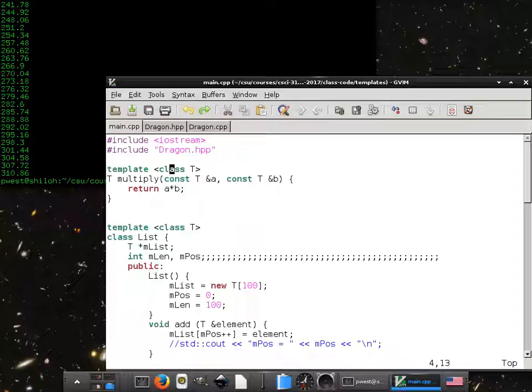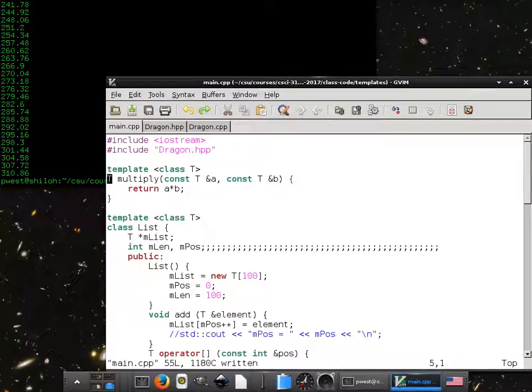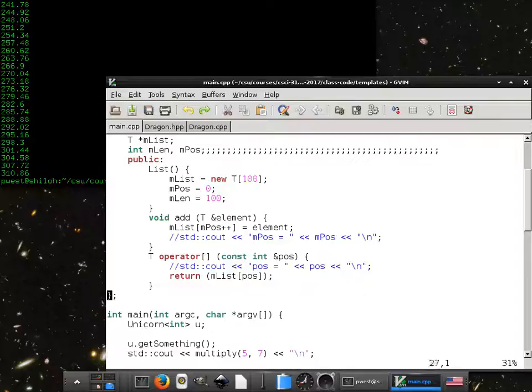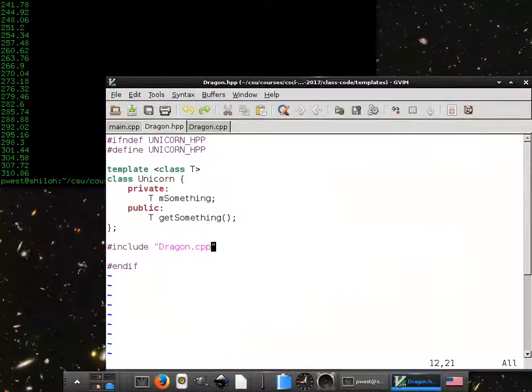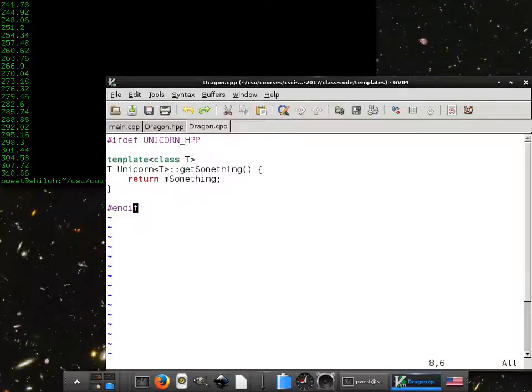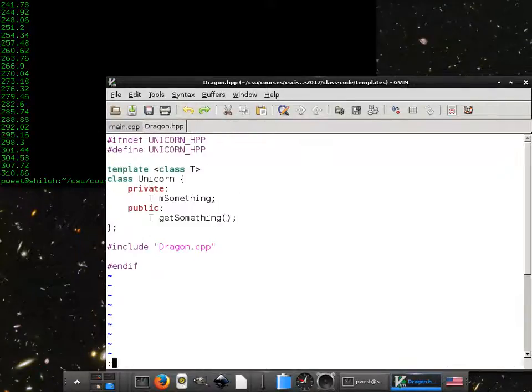There's a problem. That's not a summary. You can template a function like here, or you can template a class with, for example, list. And if you template across multiple files, you've got to do this weird trick. All right. Got it. Good. Next. Next.